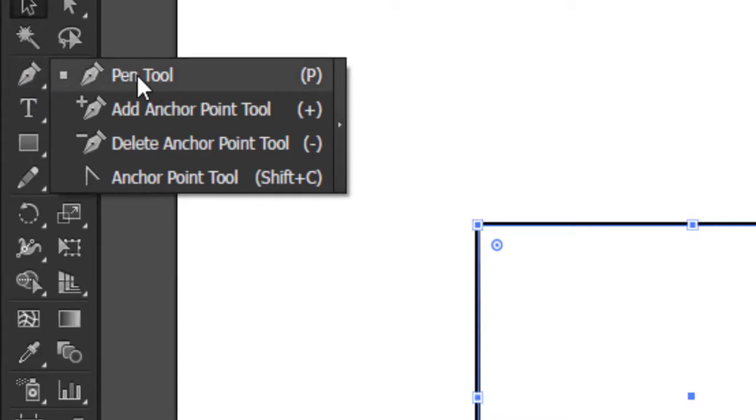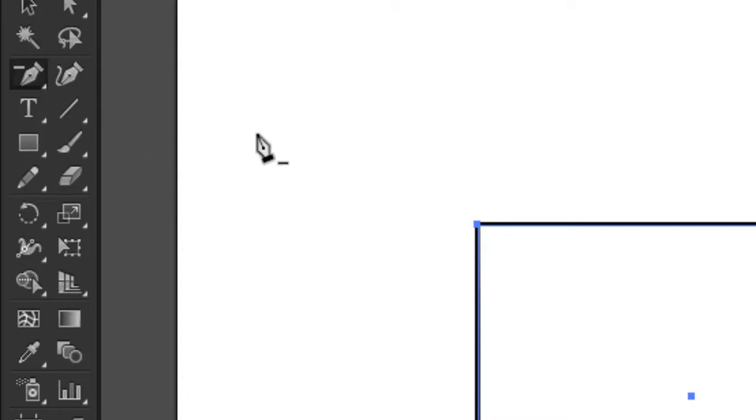Here is the pen tool which we have already discussed. Link is provided of the pen tool video on the top. Here is add anchor point tool, delete anchor point tool and anchor point tool. We will see all these one by one. Let's start with delete anchor point tool.